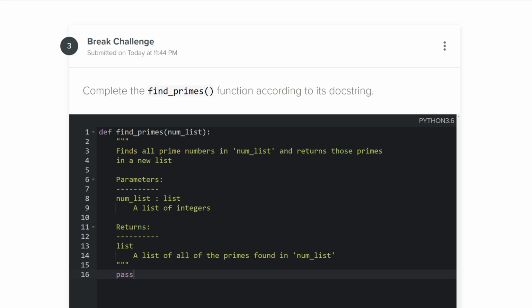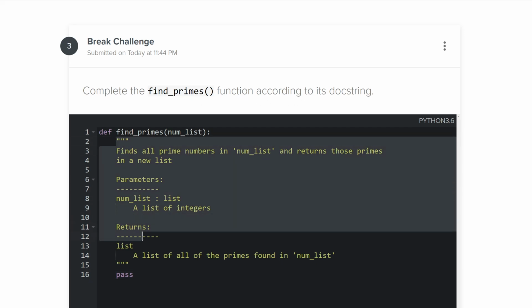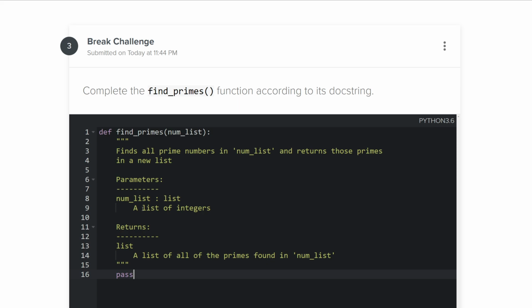All right, we're working on break challenge number 3 here. And so we need to implement this find primes function according to its docstring, which is provided for us. So we're going to take a list of integers and return a list of all of the primes found in that list of integers. And so essentially what we're going to do is implement a filter accumulator, right? We're taking a list of numbers and we're filtering out all of the numbers that are not prime. And then just returning a list of all of the prime numbers found in that list.